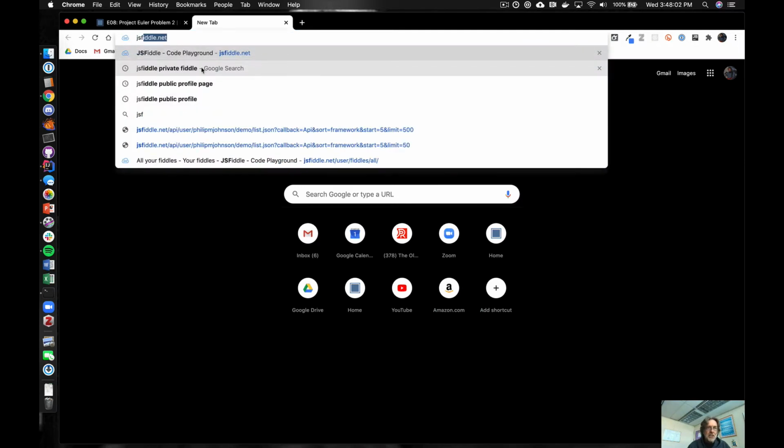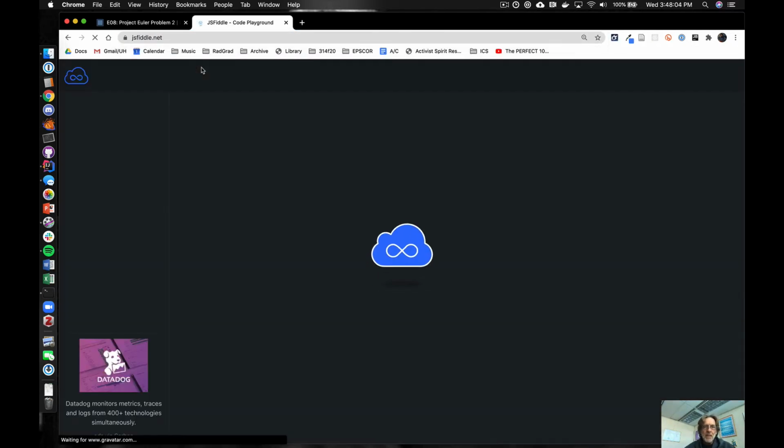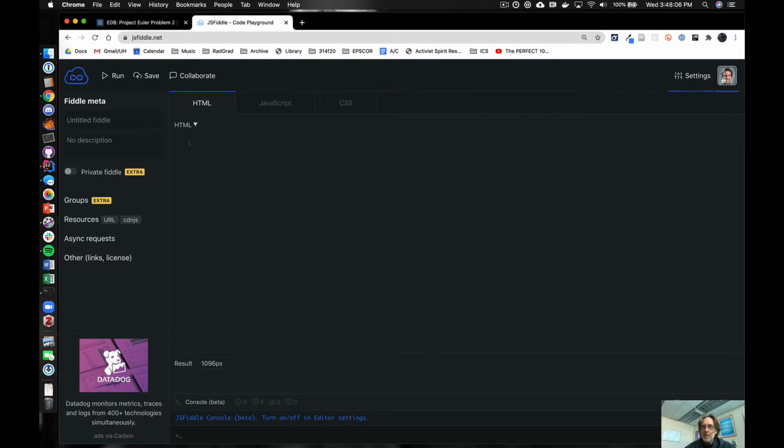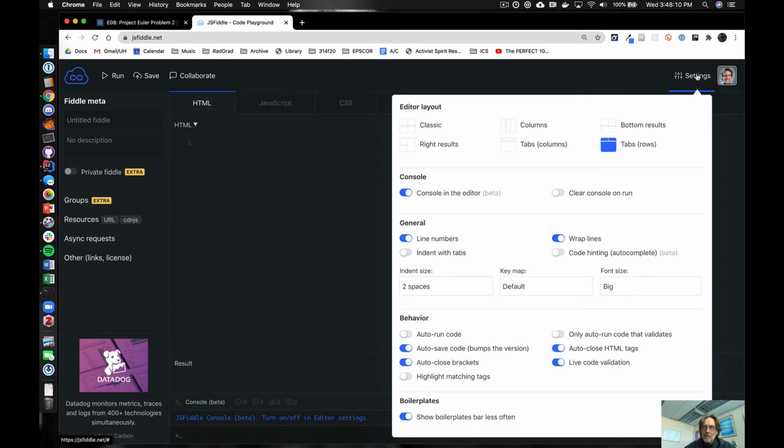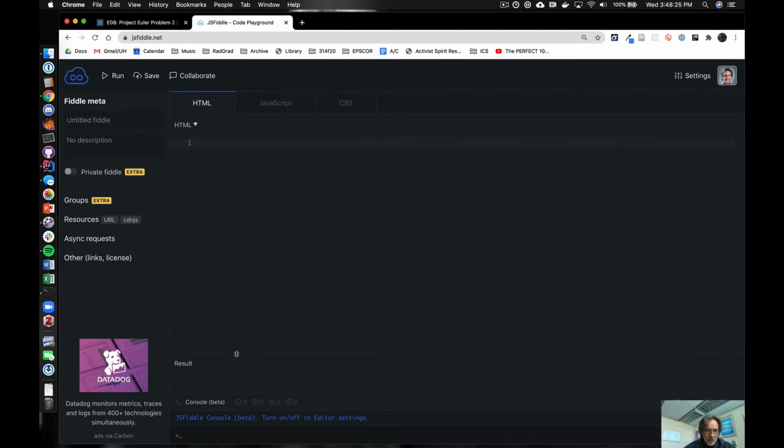Okay, so the next thing we need to do is to log into jsfiddle. And if you've logged in before, it sets a cookie, so you're still there. Not a bad idea to look at the settings. Your tabs are okay. Definitely want the console enabled. Definitely don't want those boilerplates. I don't like the auto run. So that's how I like it. Result window: you don't want it big, you want it kind of small.